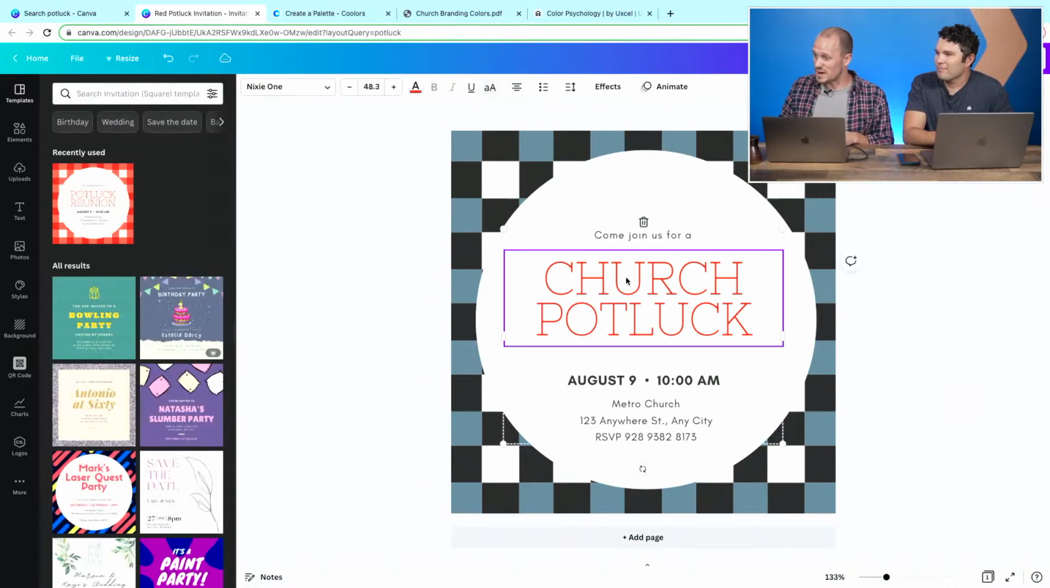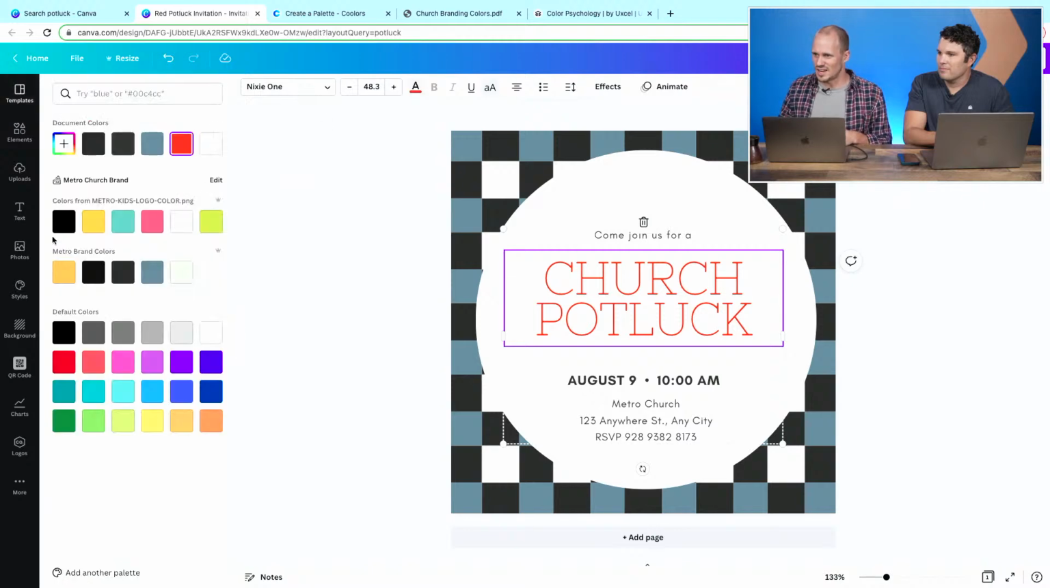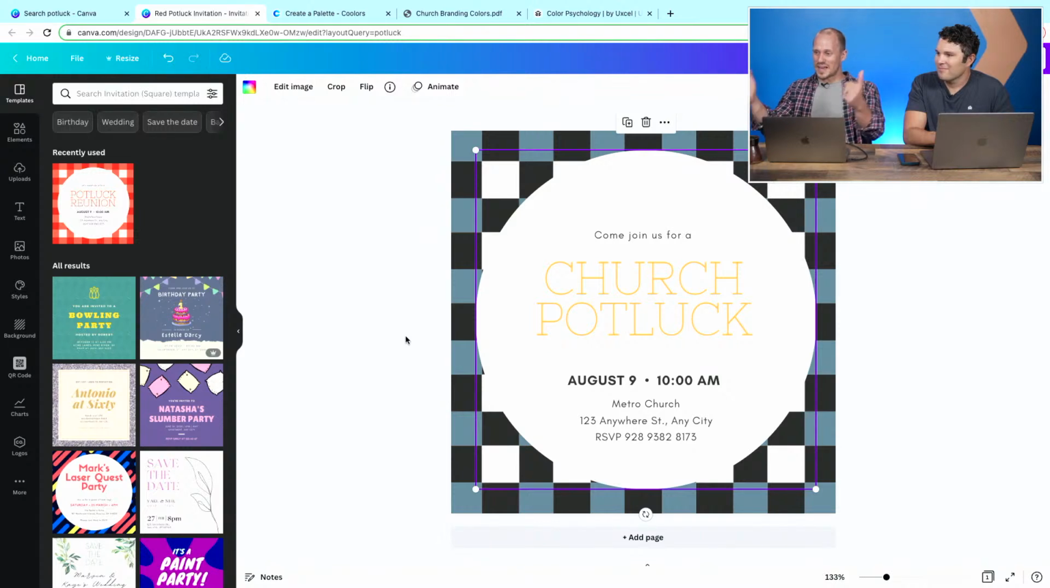And then the church potluck, the red letters, that's looking kind of harsh against that blue. So let's choose another, the yellow. There we go. Look at that. I've just made this match my church's brand. Nice. And I did it in seconds. I edited the text, edited the colors. It now fits what my church is doing.